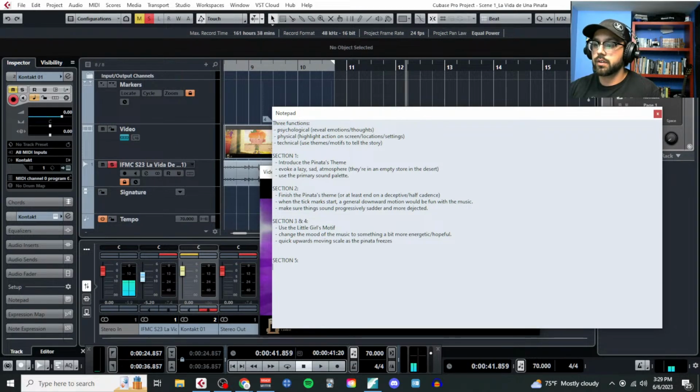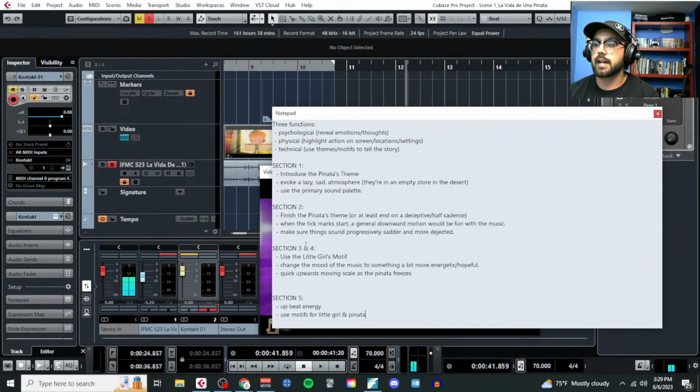section 5. Upbeat energy. Use motifs for little girl. Okay, and piñata. And that's about it. Nothing too big, nothing too crazy. I've got some basic ideas.